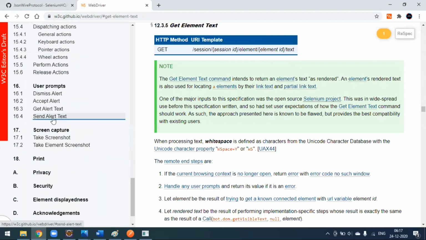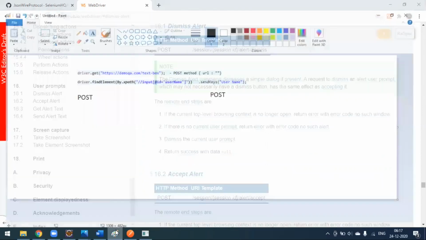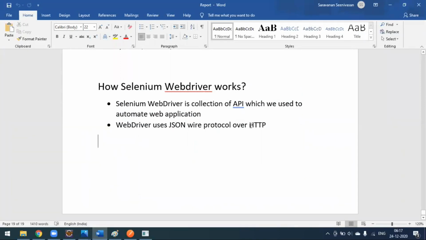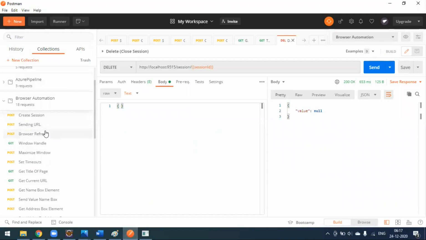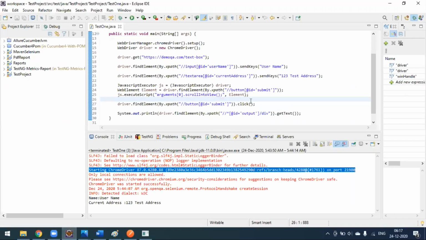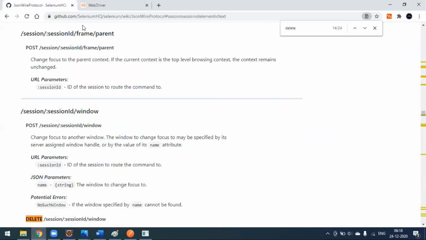So this is for alerts, right? Get alert, accept alert, dismiss alert, everything is controlled through the JSON Wire Protocol only. Now recently they have moved to the W3C protocol. So whatever code you have written will communicate through the W3C protocol over HTTP methods. WebDriver uses the JSON Wire Protocol over HTTP calls, and those HTTP calls are post, get, delete, everything. So this is how WebDriver works internally, through the JSON Wire Protocol or W3C protocol. From Selenium 4, they have started using the W3C protocol. That's the reason they are recommending it.